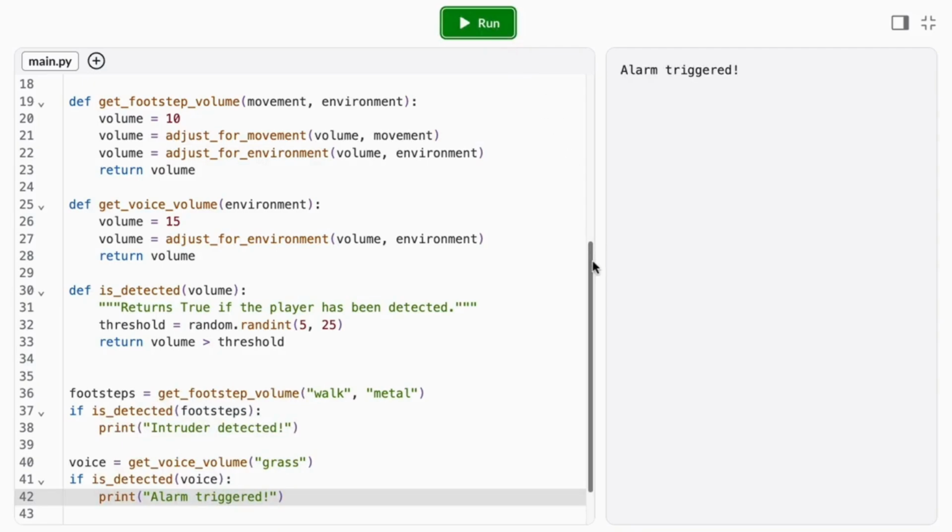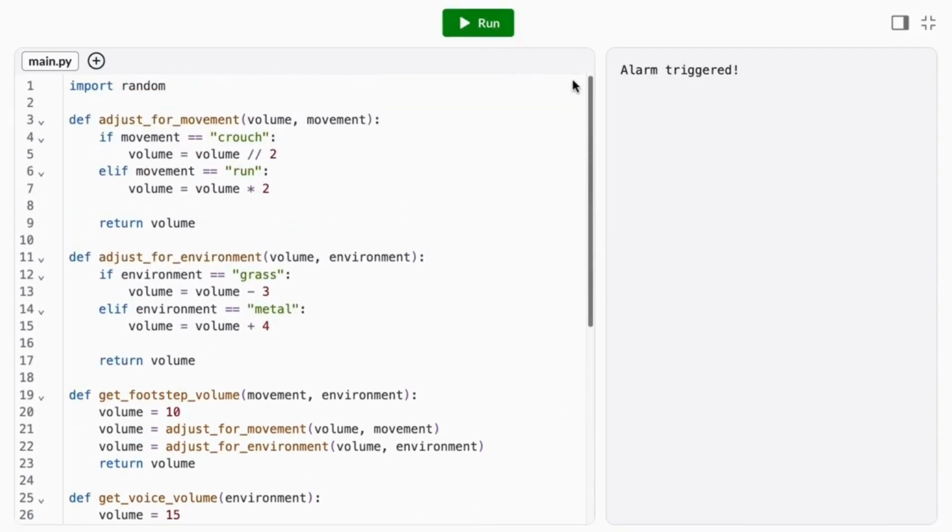So the next time you're writing a program, think about breaking it down into small functions that each perform a specific task. Then when you need to combine functionality to perform a bigger task, you can always nest those function calls in a wrapper function.